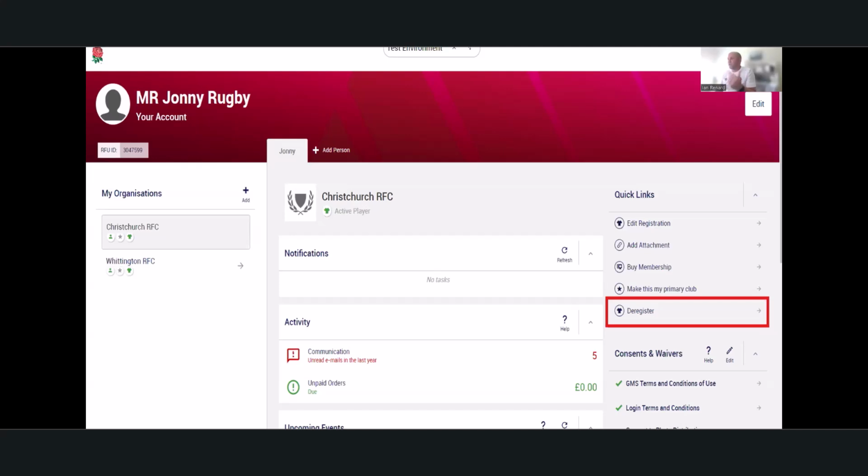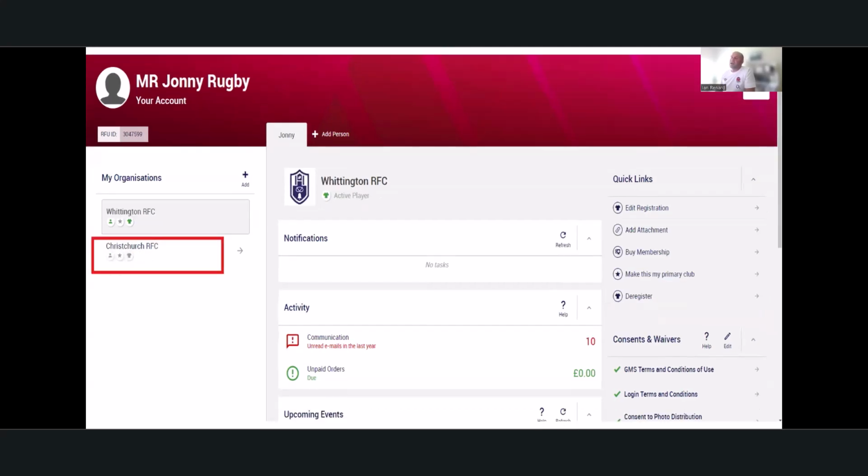My mate's playing and they've invited me to go down. So as a player, I'd log in, I'd click deregister from one of my clubs, in this case Christchurch, and I would then have it be deactivated. So I'd be deregistered from that club, and you'll note that the T-shirt is now greyed out. So you'll see that I only have one active registration, and that is at Whittington.